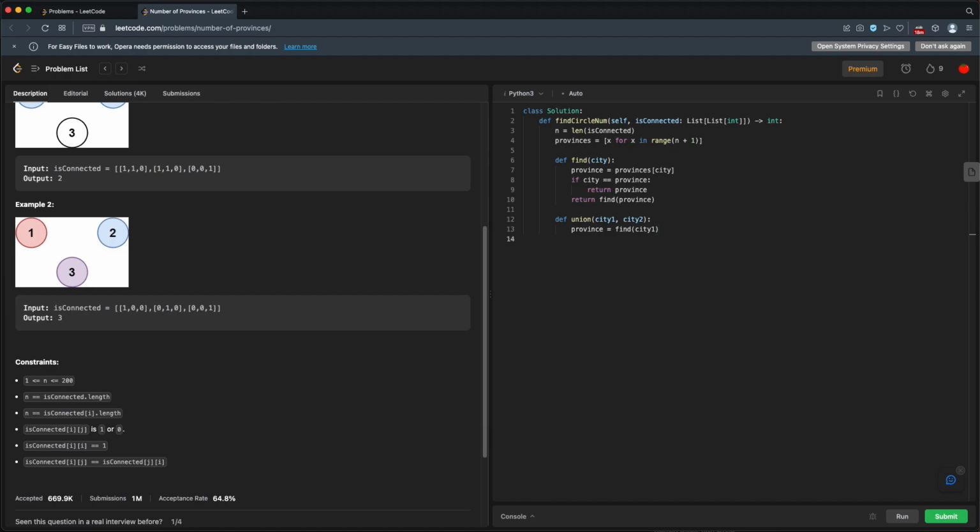We can either find the province or we can just grab the value from our province array. Let's just grab the value here. So the next city, that's just going to be province for city 2. So we will be merging the province for city 1 and city 2. Now we have to choose one of them to be the overall province. So I'm choosing city 1's province to be the one that absorbs city 2's province.